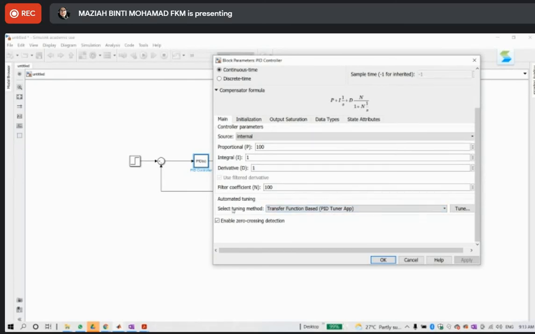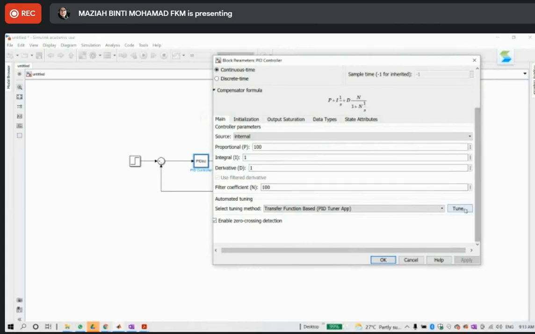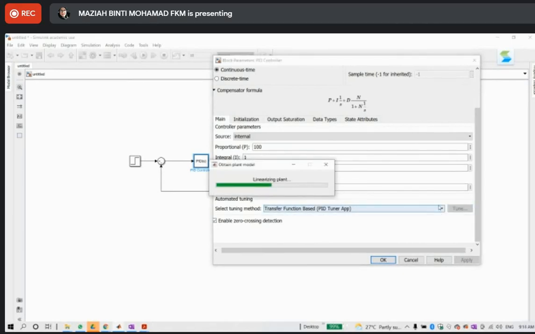So here you can choose automatic tuning, select the tuning method. We're going to use transfer function base. There are two types: transfer function base, which is for the time response, and there is also the frequency response base. So let's just choose the PI transfer function, and then we're going to tune that. Apply. Let's tune. It will open the PID tuner app where it will tune the parameters.